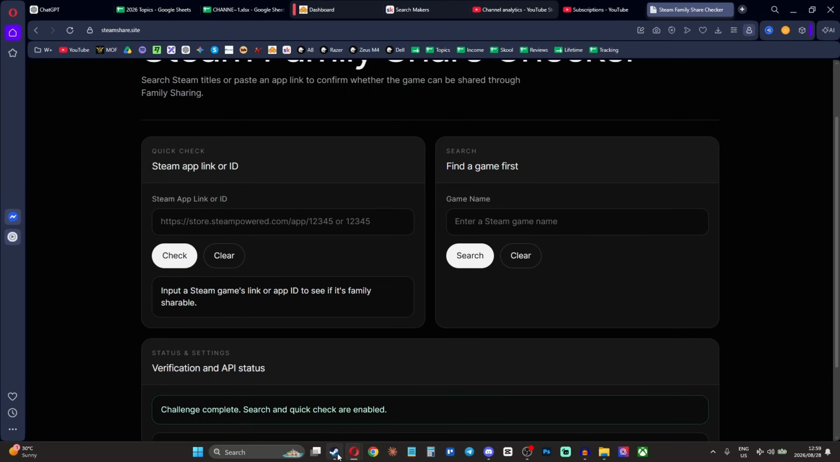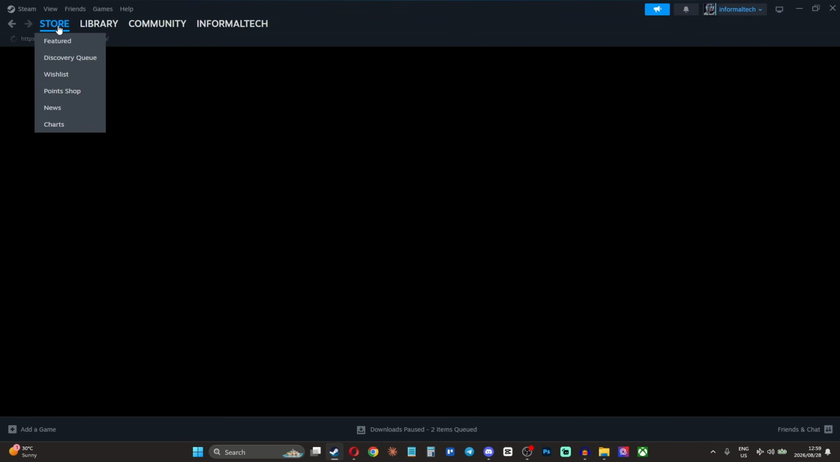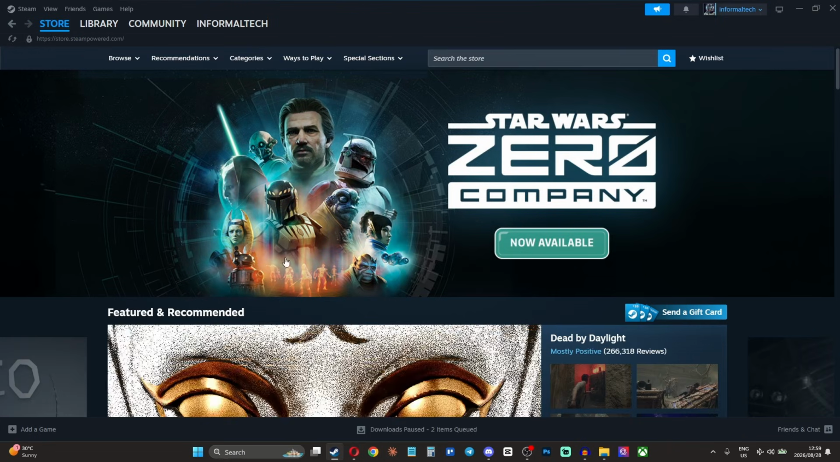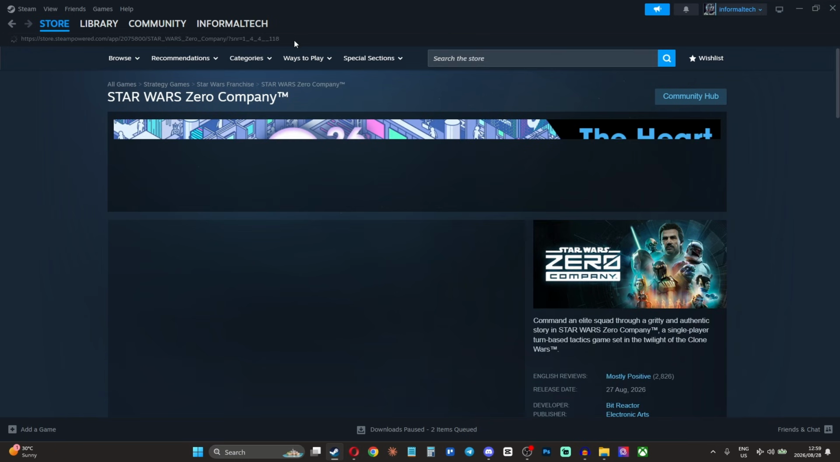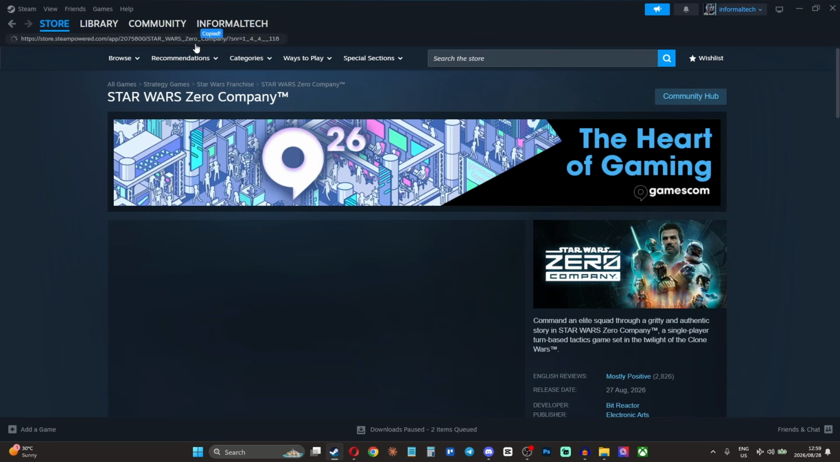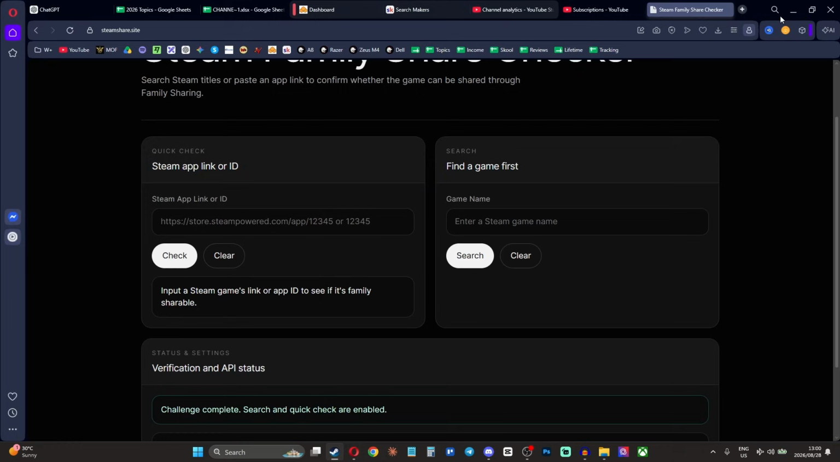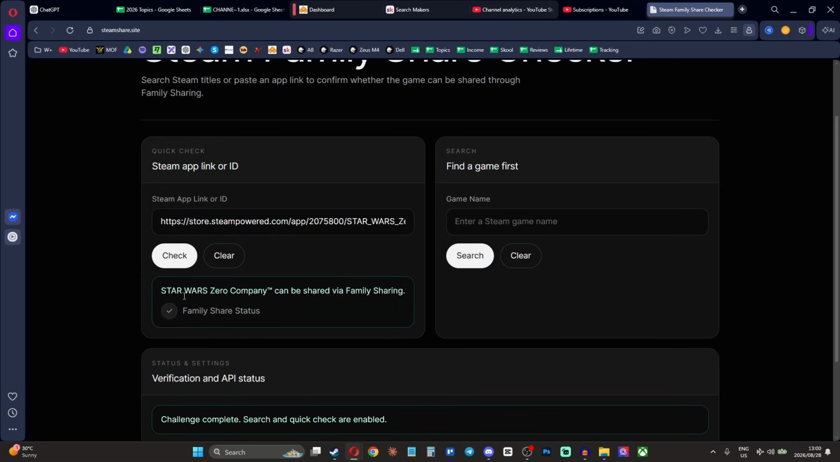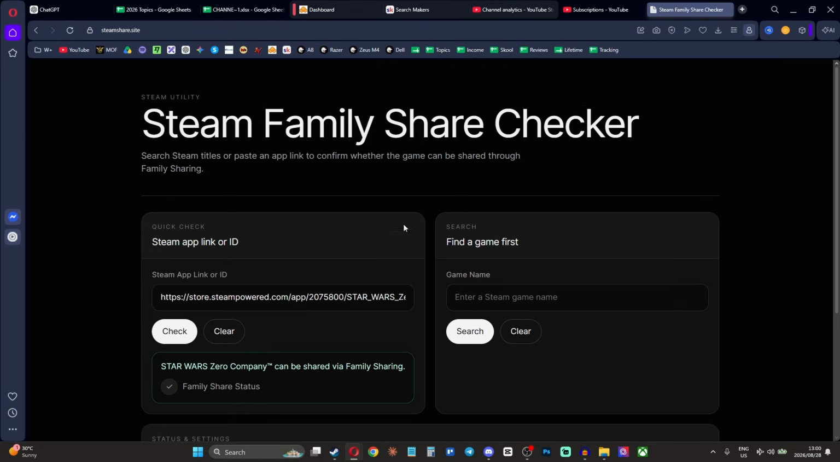So if you go to Steam, you go to the store and you click on a game, let's just say the Star Wars game right here. If, for an example, I copy that now and I go back here and then click on check, you can see here it says Star Wars Zero Company can be shared via family sharing. So you can go to steamshare.site to just check before you purchase that it does support family sharing, and that's what you can do.